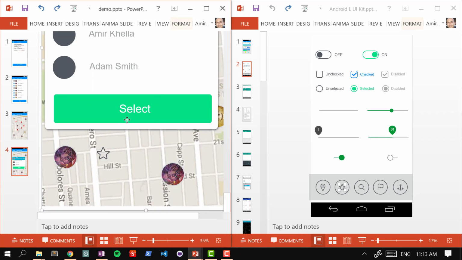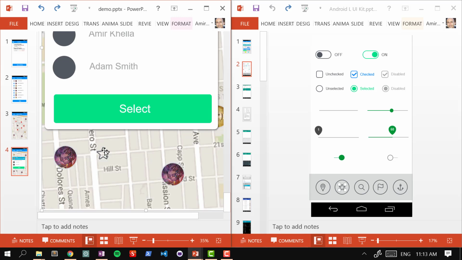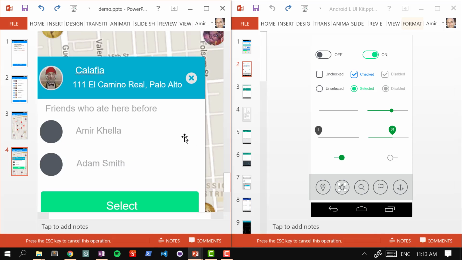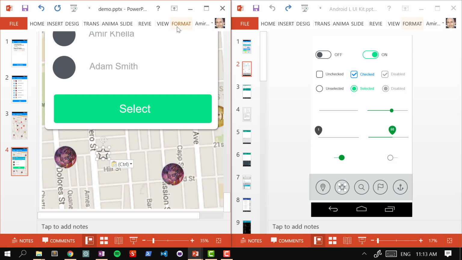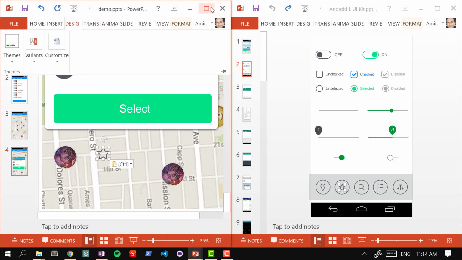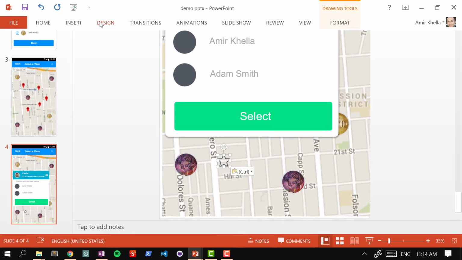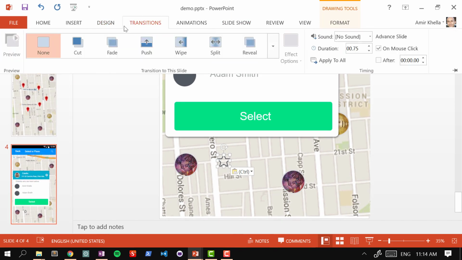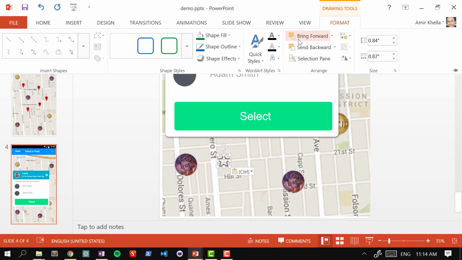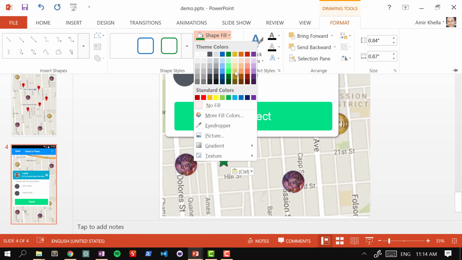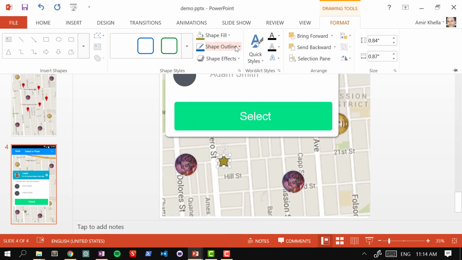and move it, because it's an empty star, it's actually hard to move. So what I'm gonna do is I'm gonna fill it, actually maximize this a little bit so I can have more space here. I'm gonna see format and shape fill, and I'm gonna fill it with yellow, and then remove the outline.